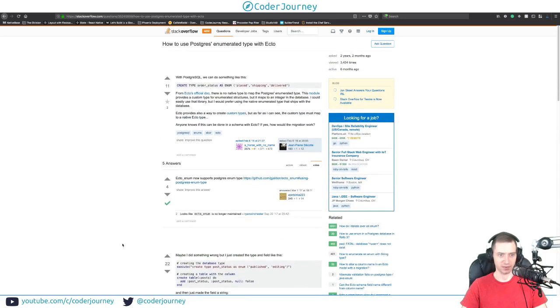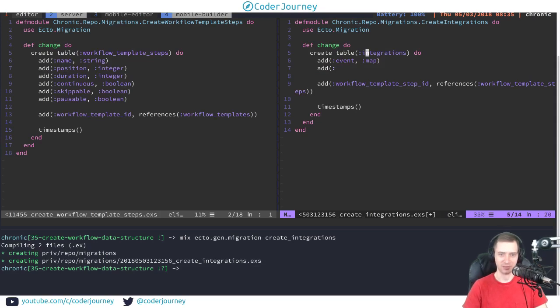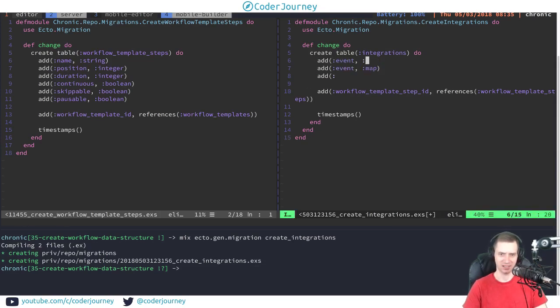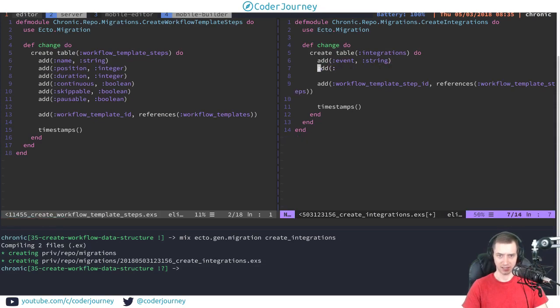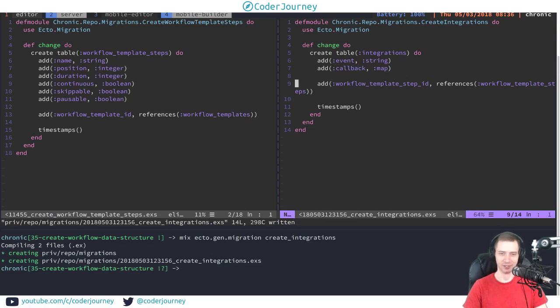Okay, so looks like Ecto out of the box doesn't support it, but that's okay. We can eventually add that in if we want. I really am curious what's going to happen with the integration that we already have with this event map thing. So we're going to, let's say, add event. It's just going to be a string. And then this is going to be the callback, which is going to be a map. It's not really a callback, is it? It's function. Probably shouldn't call it function. Okay, it's callback for right now because I can't think of a better name besides function.